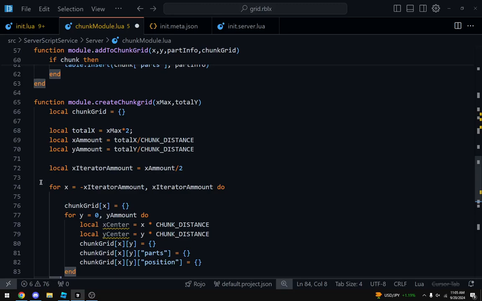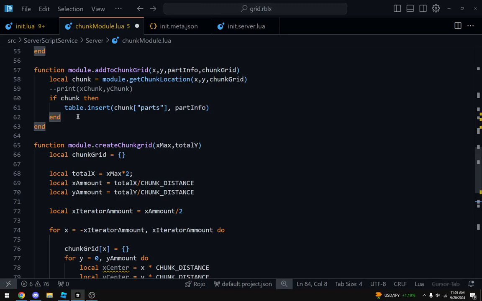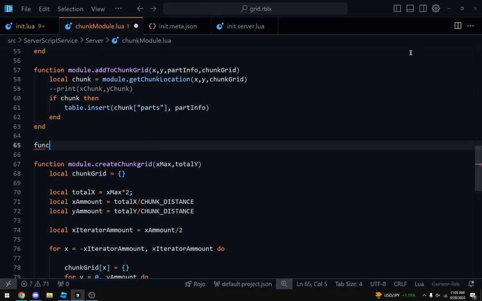Alright, so we need some data here. So let's do function get closest part at position. We're going to need the x and y value. These are going to be grid values. We don't care about the chunk grid. We care about the planetary grid. So just grid x and y.